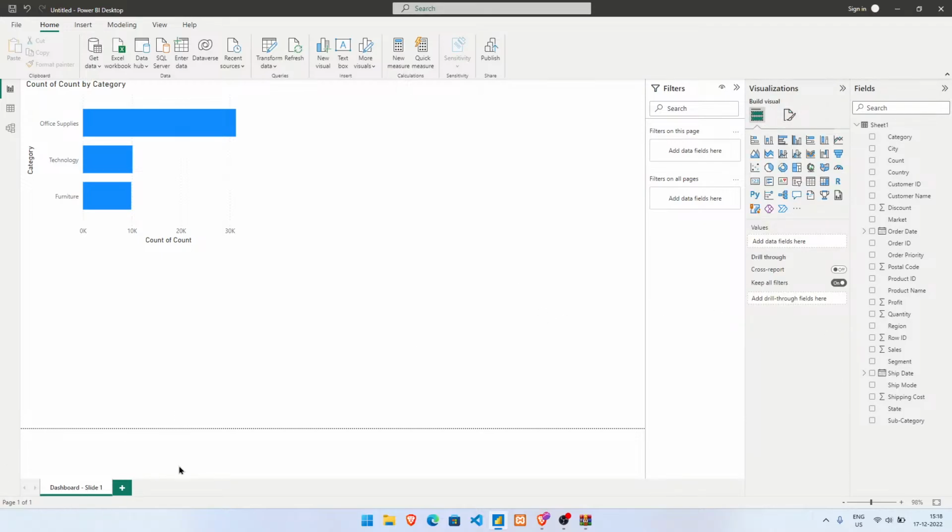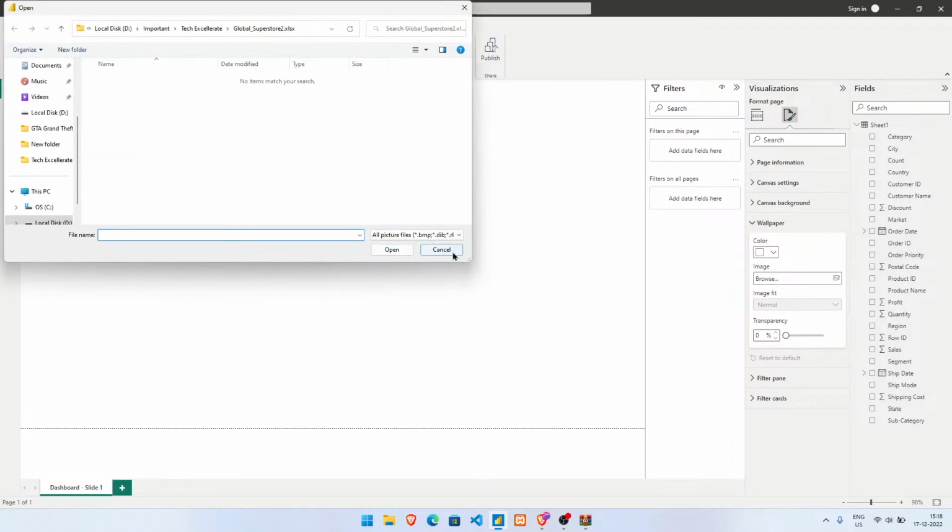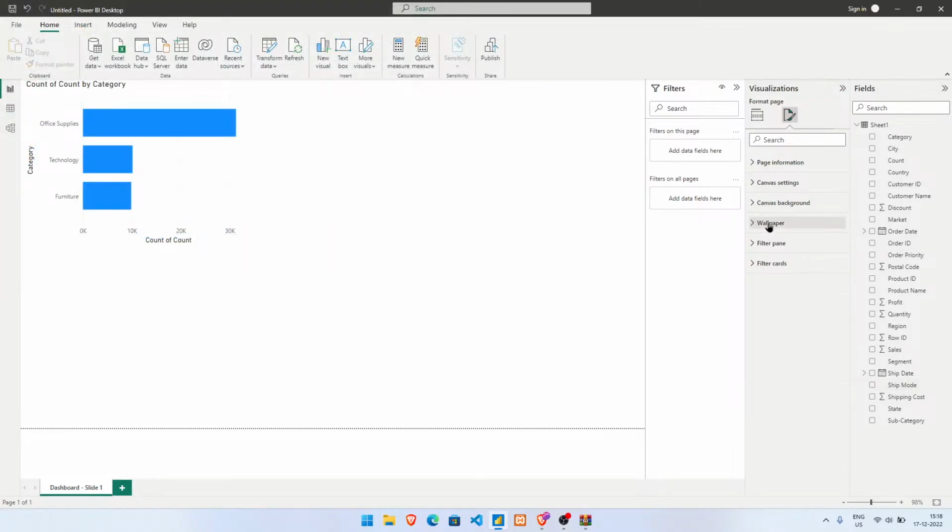Now we can also do it from here as well. The second thing that we can do is change the size and dimensions. We can use a background, we can use a wallpaper, we can also insert an image. So that's one thing that we can also do.